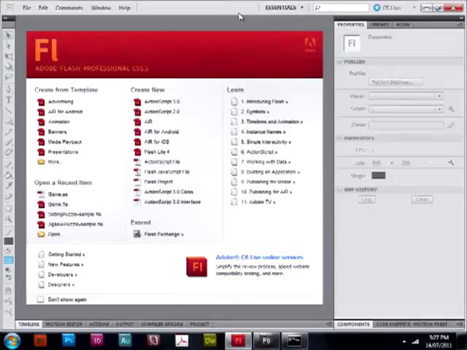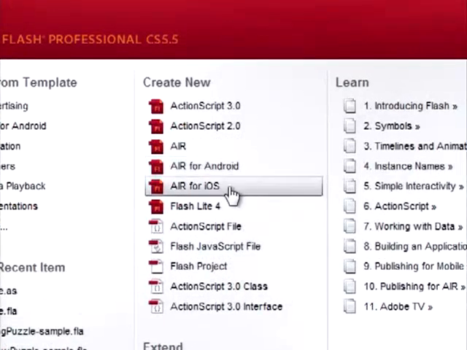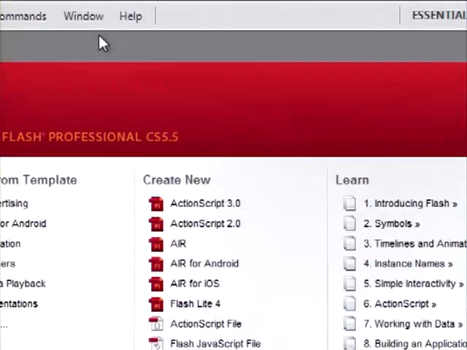As you can see, I've got the latest version of Flash, Flash CS 5.5. If you are using CS 5, sometime after we released Flash CS 5, we made an extension available which adds two more output types: AIR for Android and AIR for iOS. With CS 5.5, you don't have to download the extension, it's already part of the package. These make it very easy for you to build mobile applications.